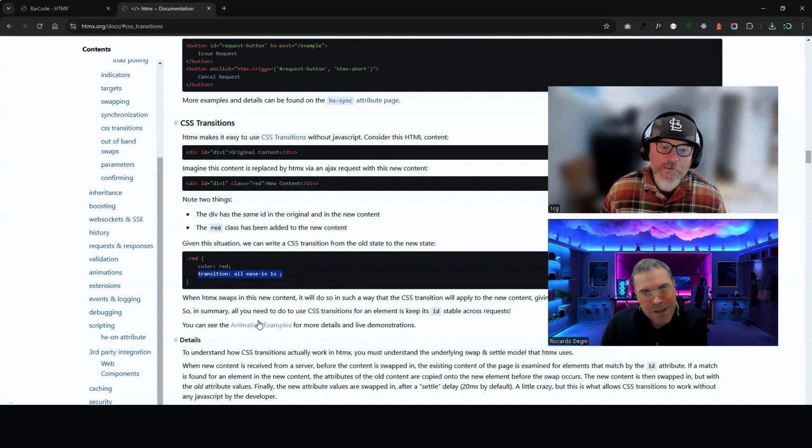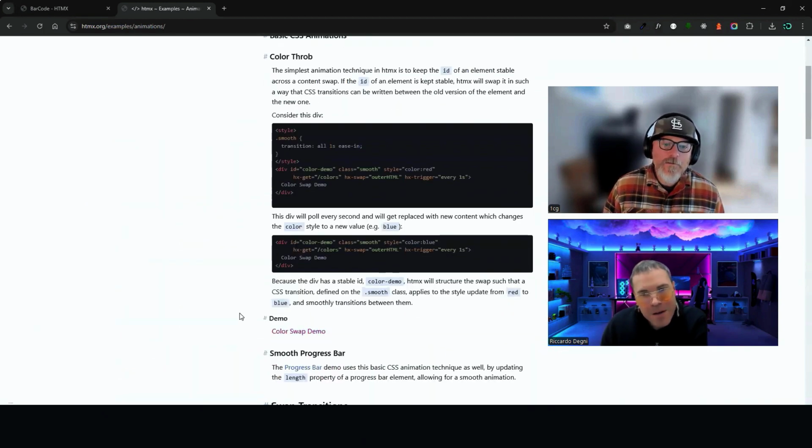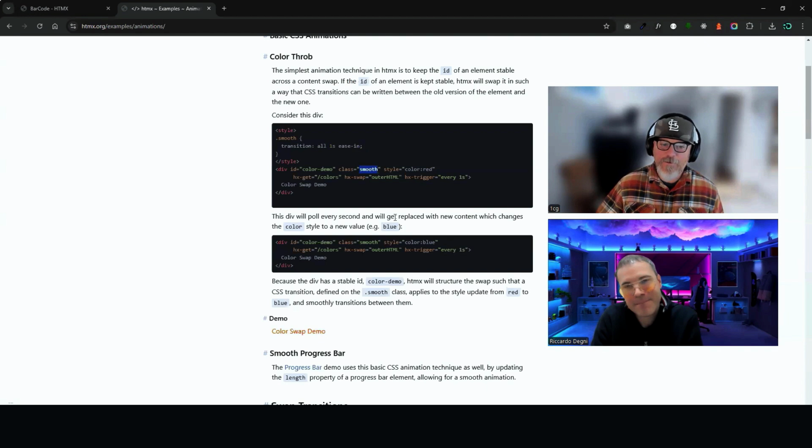Nice, we can see some example. For example, this color swap demo. So this is polling an endpoint, and you can see it's triggering every 1 second, and it's changing the colors of this div. This div starts as color red, and then it turns to blue, and then green and yellow.